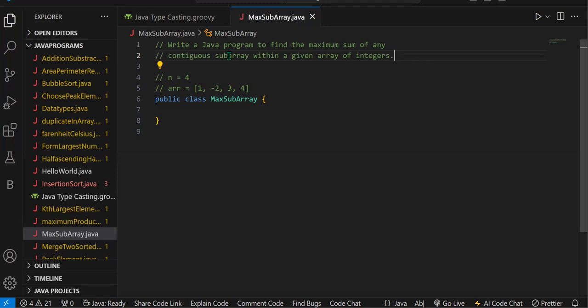In this problem, we have to find the maximum sum. It is the same problem, but we need to find the maximum sum. That's it, I hope you understand. We have taken n value 4 and I have given 4 values, which are 1, -2, 3 and 4.